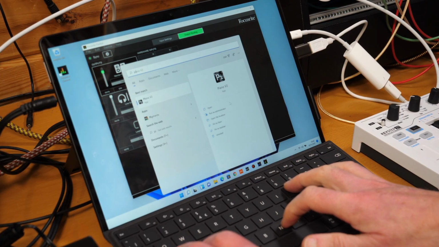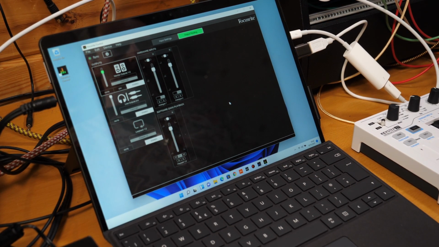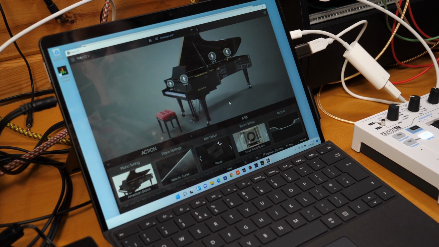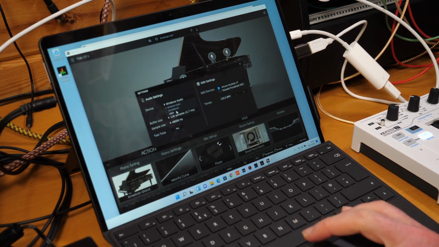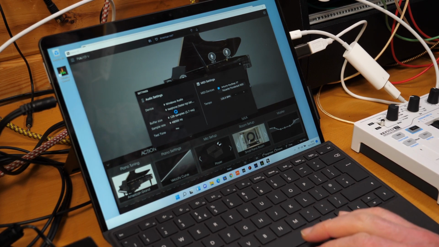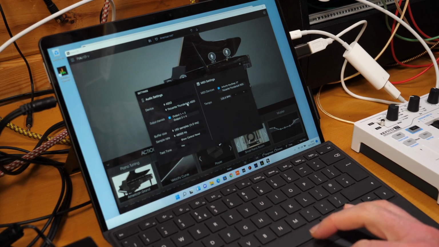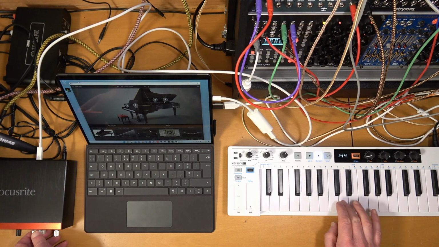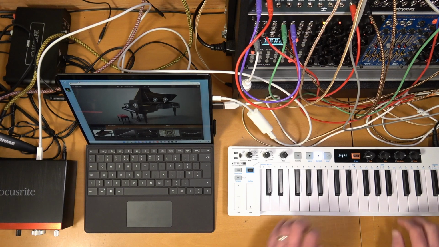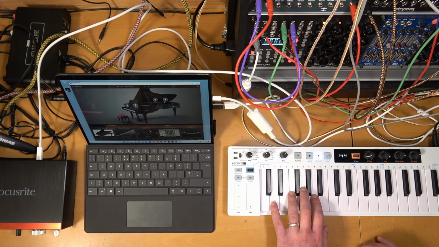Right, let's open up the piano. Go back to our audio MIDI settings. This time go for ASIO. Thunderbolt Focusrite ASIO, outputs 1 and 2. Latency down to 4 milliseconds. Let's give it a go. Sounds all right to me. Oh yeah, that's the ticket.